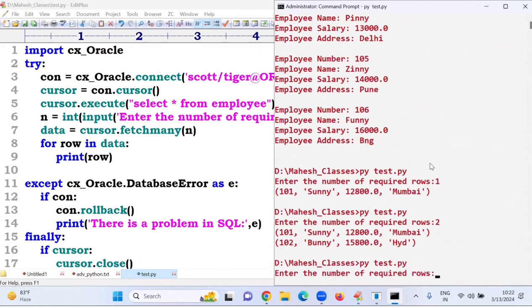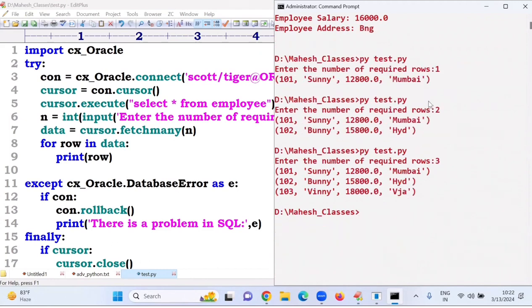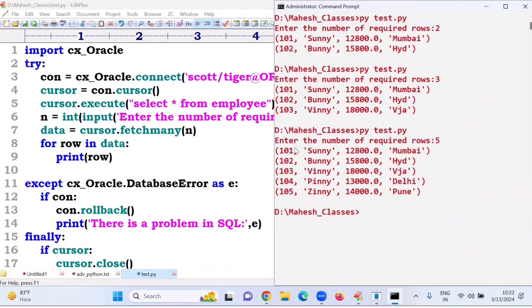1. Enter number of rows. 2. Enter number of rows. 3. However many you are asking, those many. 1 I am asking, first one. 2 I am asking, first 2. 3 I am asking, first 3. There are 6, right? 5 I am asking, first 5 came. Suppose I am asking 100. Then what will happen? Am I getting an error or will 6 rows be displayed?